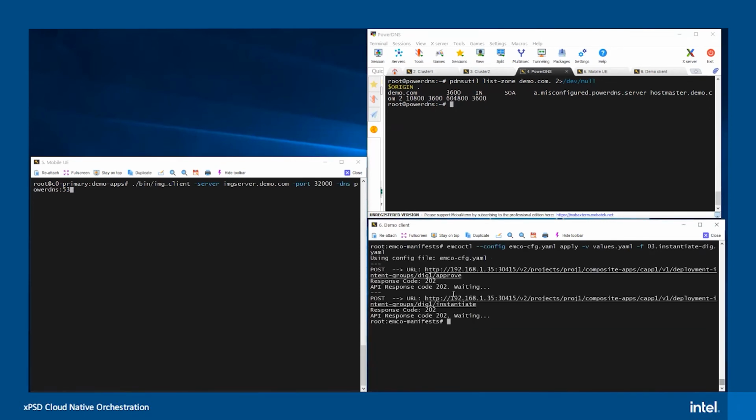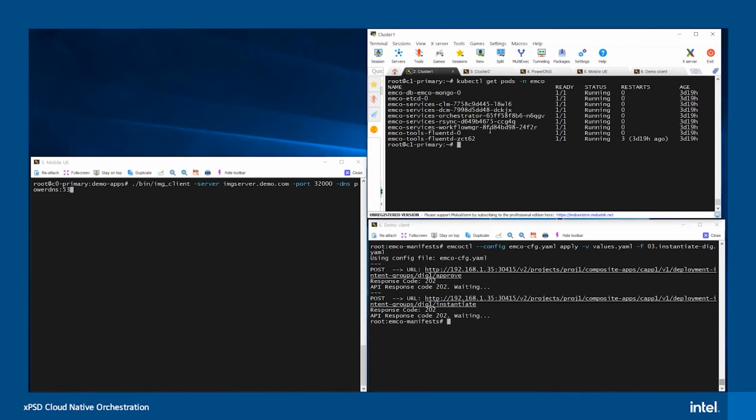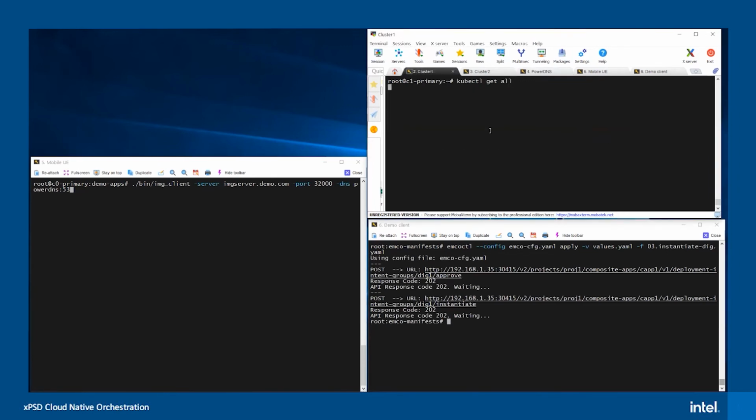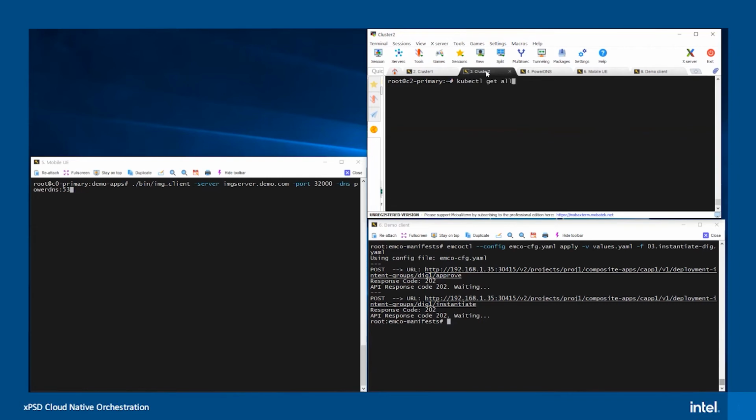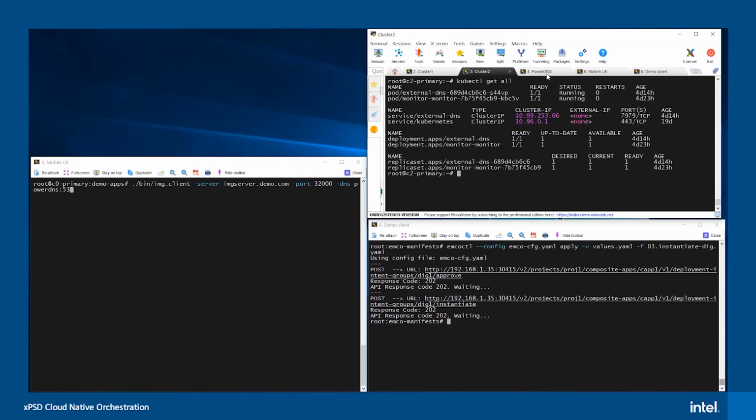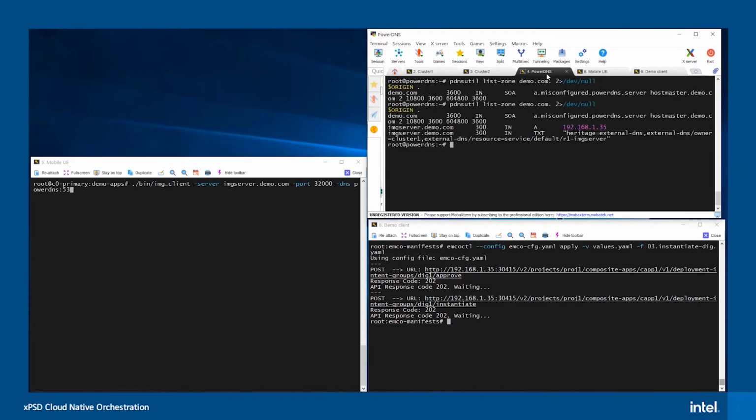This final command instantiates the image server in cluster 1. You can see that it's running in cluster 1 as a node port service exposed in port 32000. Cluster 2 does not have any image server yet, and Power DNS has been updated with the A record for imageserver.demo.com with cluster 1's IP. So with this background, we should be able to start the image client.